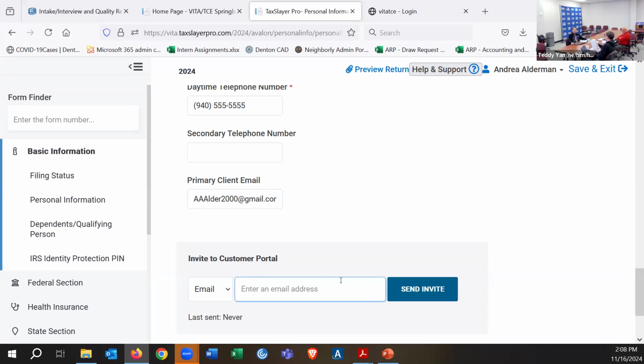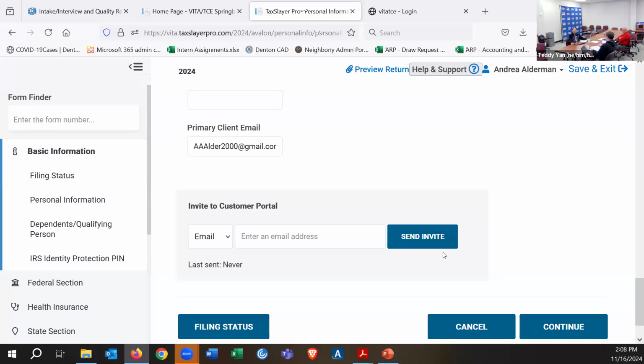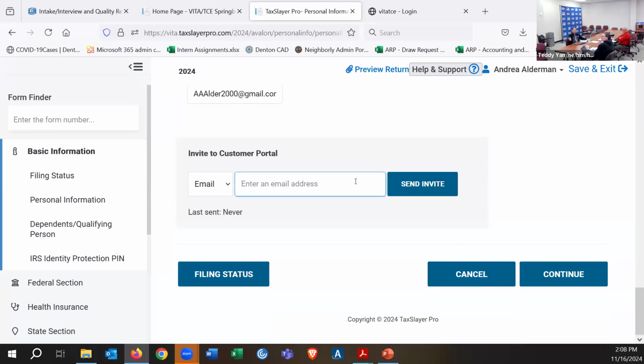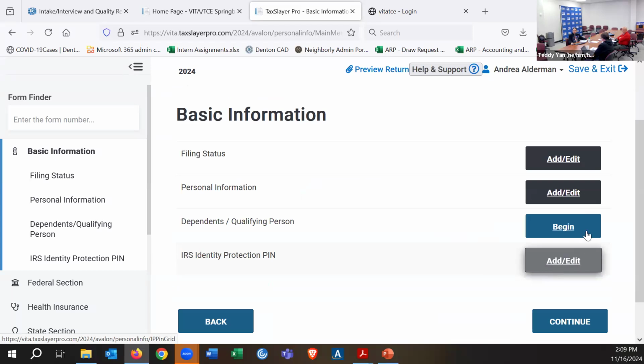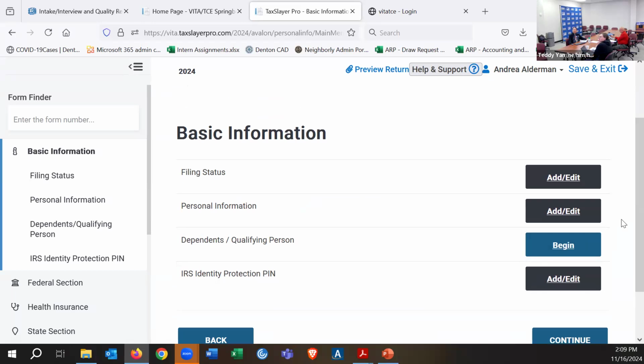There is the opportunity, if the taxpayer wants to use the customer portal, you can send them an invite. I have no idea how the customer portal actually works, but the option is there. If you click continue, then it should then ask you, I don't know whether it'll ask you whether to add any dependents or not. Ideally it wouldn't, since we marked that she can be claimed.